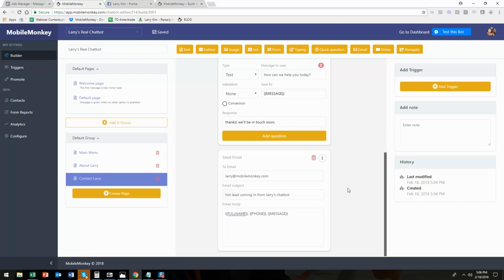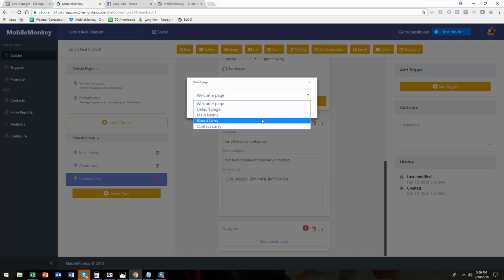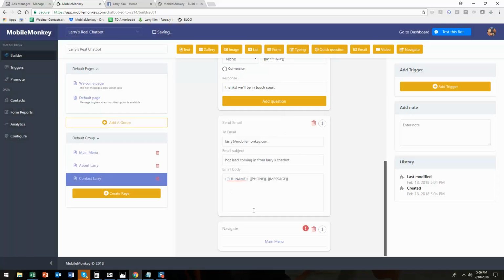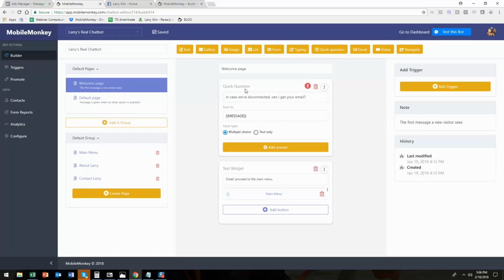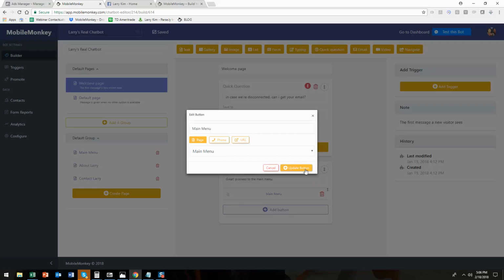There you go. And then I'm just going to add a little navigational thing here saying navigate right back to the main menu. So this will fire off the email and navigate the user right back to the main menu. So let's just review here. The welcome page here, it says, can I get your information? And then it proceeds to the main menu. Let's just link it up to the main menu here.